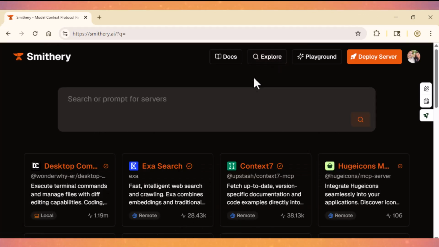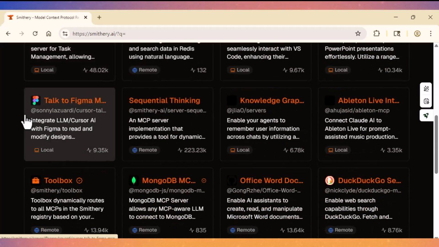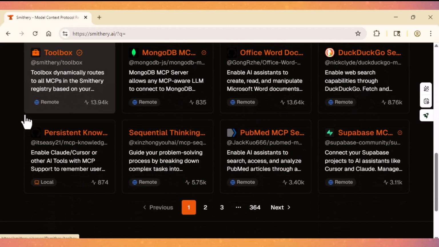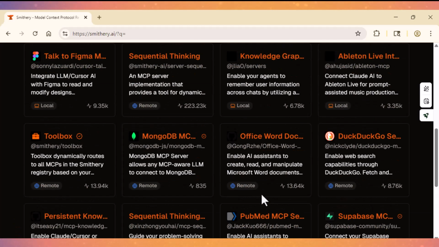Now, here we are. We have the search box as well, and I will be putting in the word Selenium momentarily so we can look at that. And you can just scroll down and you can see some, I don't know if it's just featured, and it then will go from page to page, and there's over 360 pages available to scroll through to look at all of these MCP servers in a different format.